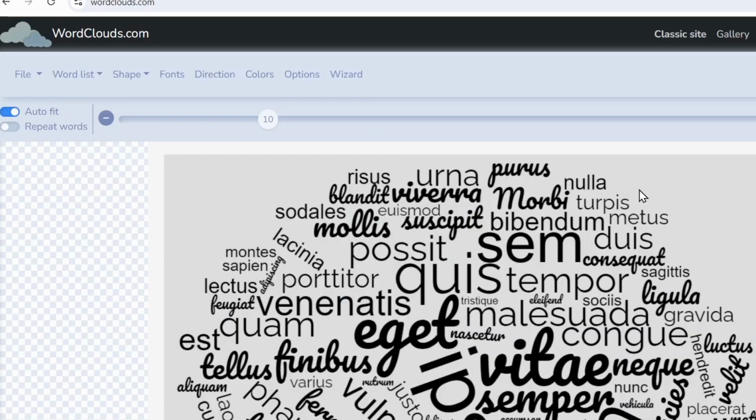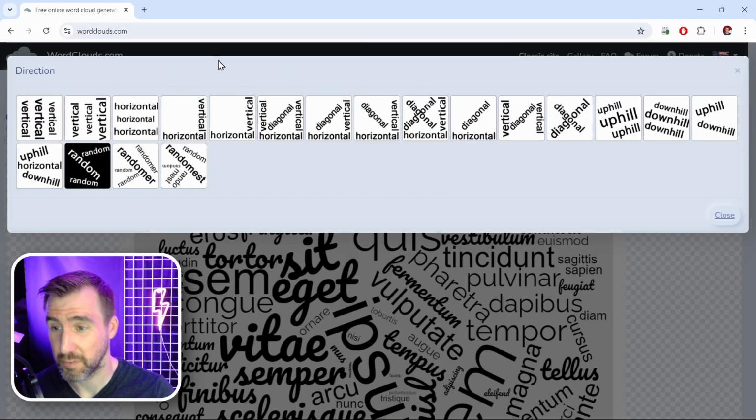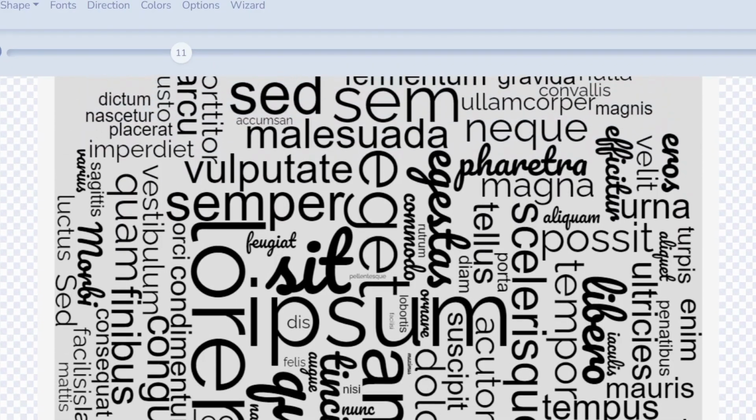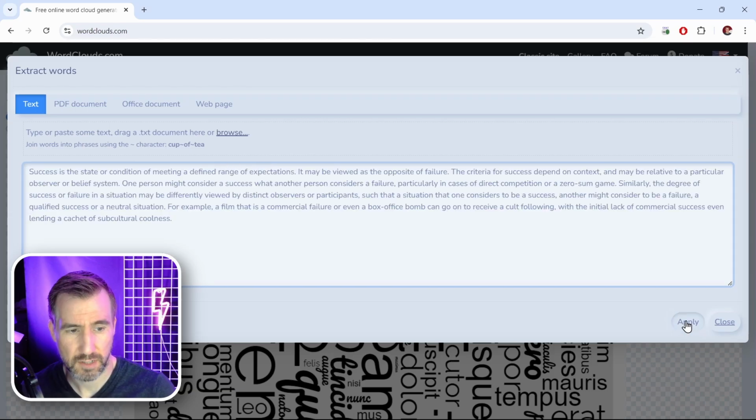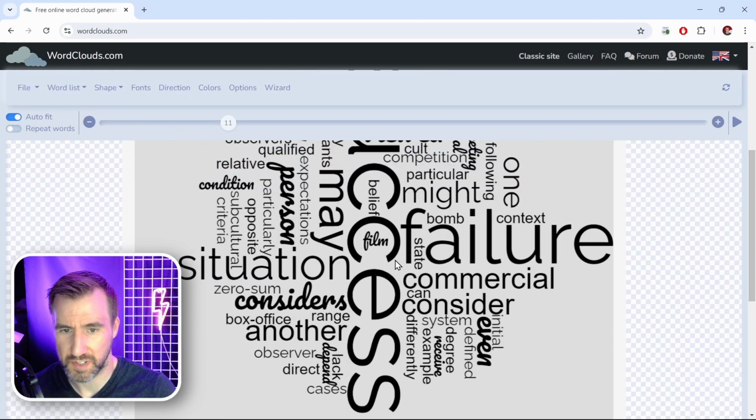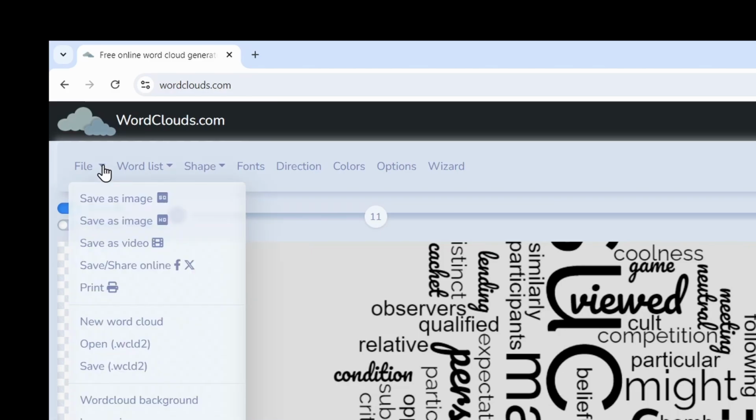I'll close this. When you click on direction, you can change the direction of the words. I'll choose vertical and horizontal. There's all sorts of options you can change here. And you can paste words in that you got from ChatGPT or some other tool. Click apply, and it will use your words here. And once you have something you like, you can click file and save as an image. I chose HD and I downloaded it as a PNG.